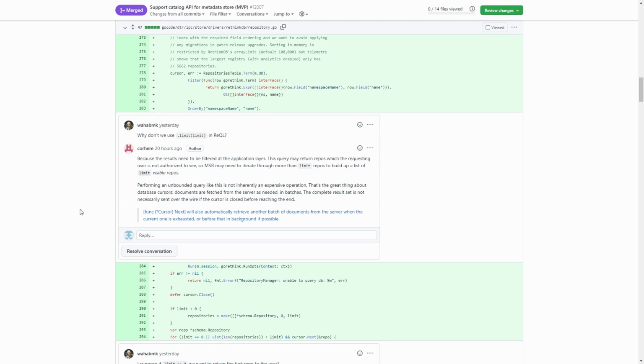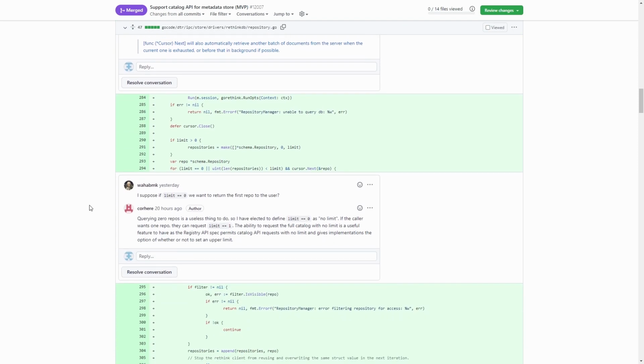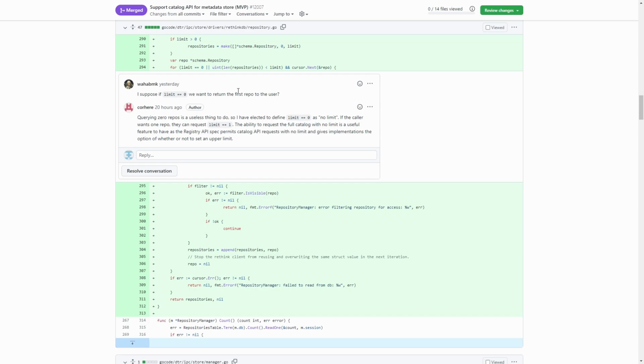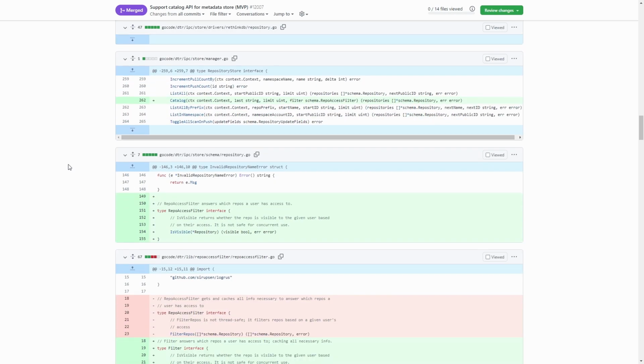Here we have another one where Wahab is talking about the limit of returns. So Corey's saying he's used 0 as a specific no limit, and that there is actually a reason why we would want to use no limit. The registry API spec, which this catalog API is part of, actually permits requests with no limit. So he wanted to make sure that our code could fully satisfy the specification. I'll scroll down a little bit more here.